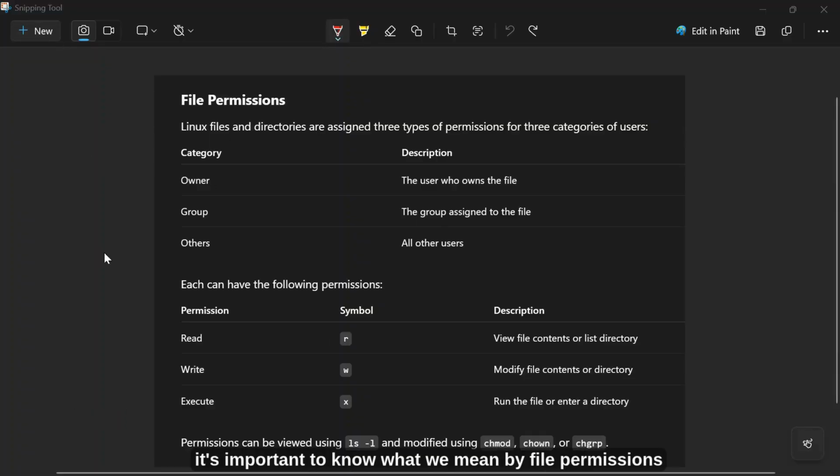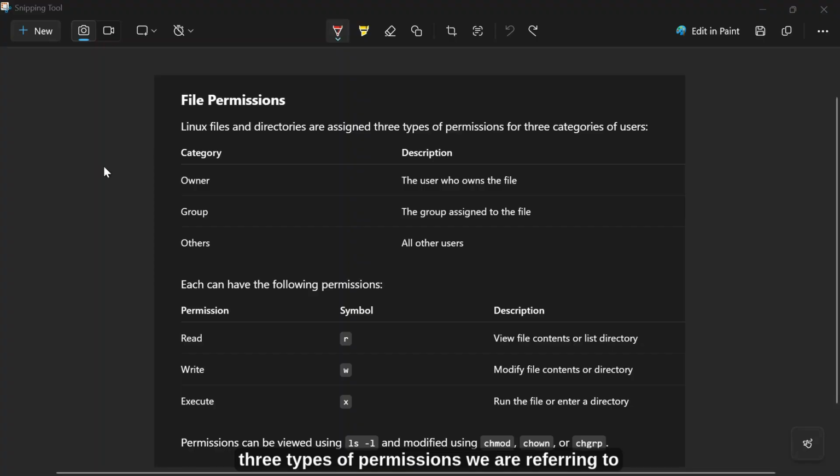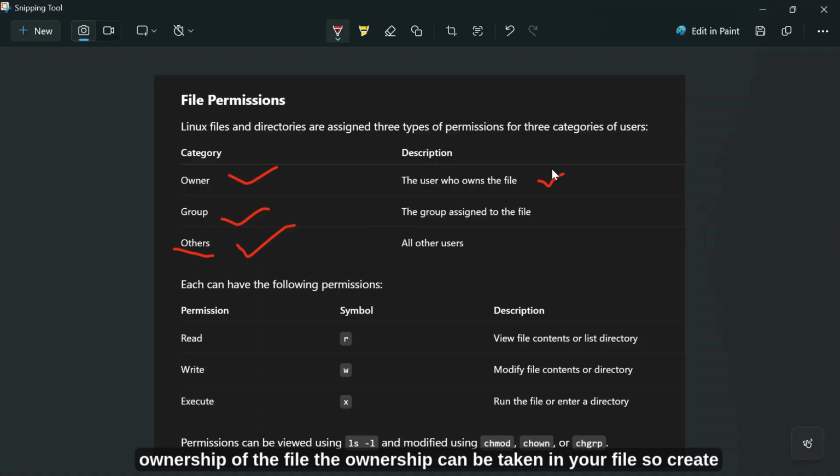First, it's important to know what we mean by file permissions. Linux files and directories are assigned three types of permissions. When I say three types of permissions, we are referring to the owner permission, the group permission, and the others permission. Others means everyone else. The owner is the user who created or who has been assigned ownership of the file. You may create the file, but you may not be assigned ownership of the file. The ownership can be taken away from you.